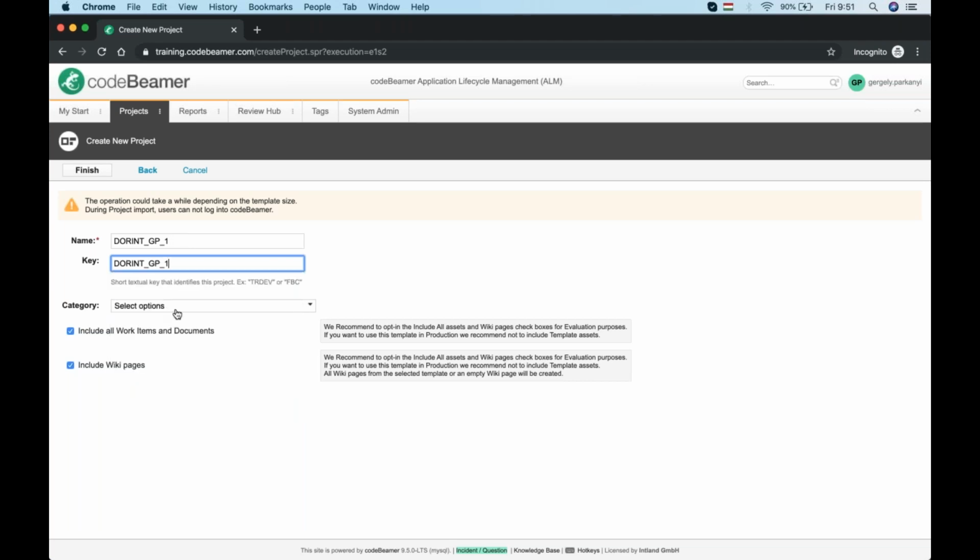Dorintgp1. And I'm going to be tricky and I'm going to name it like a medical template. So you won't have access to this category, so yours will be in the training project category. Okay, so don't create your customizations in the Dorint Live project. It's supposed to be pristine. Please create a copy based on the template that I exported. And then we can just hit finish.